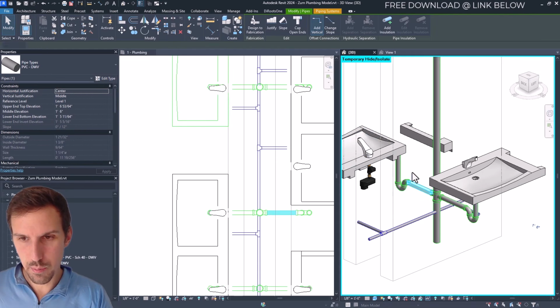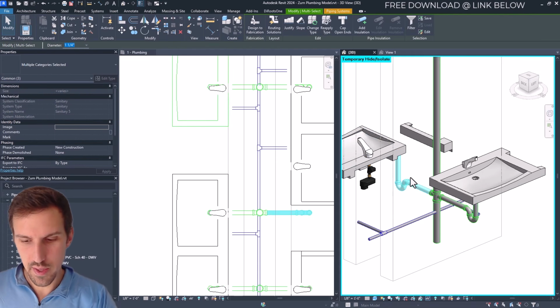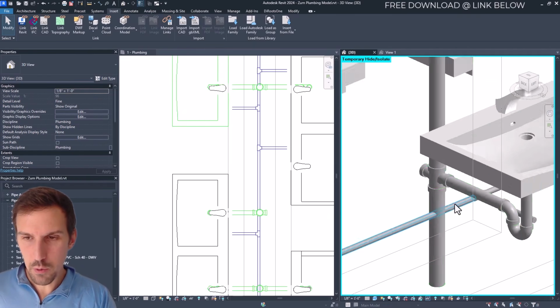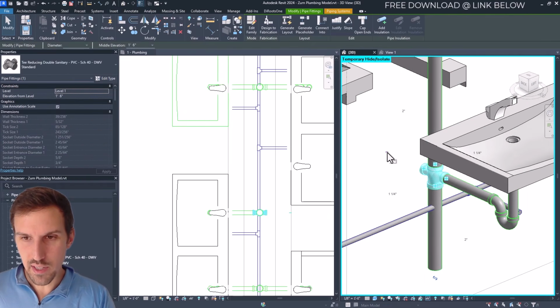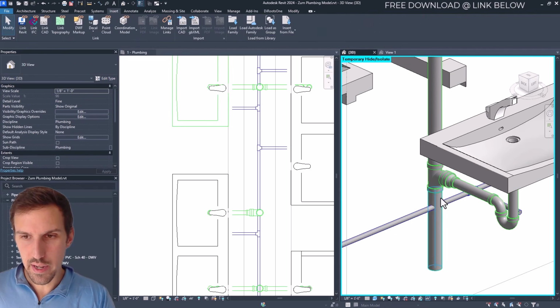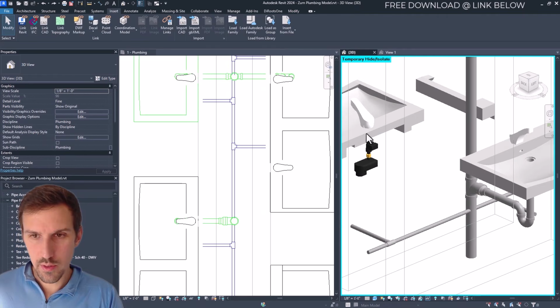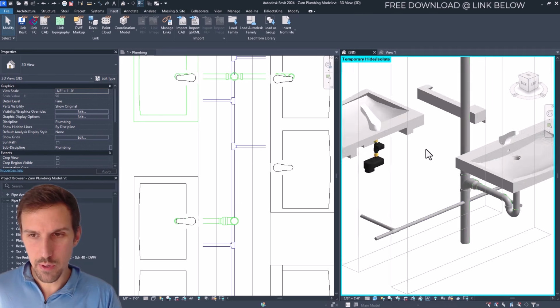So I'm going to click on this point and then hit tab and then delete all of this. And then if you want to go from a double to a single, you can click on it and then hit the minus button. And that will now create it to just be a single. So now we're going to connect to this lavatory right here.